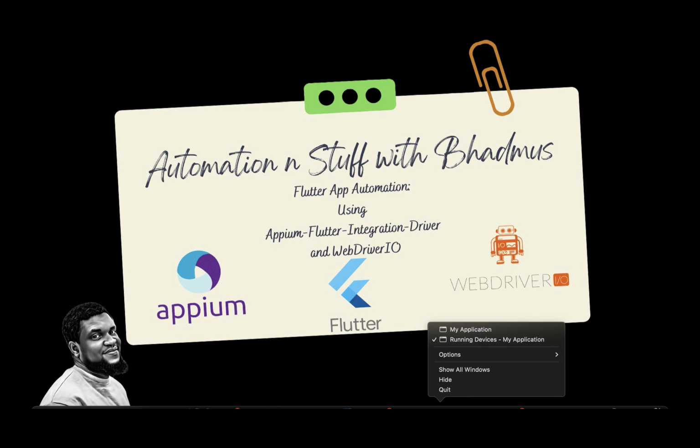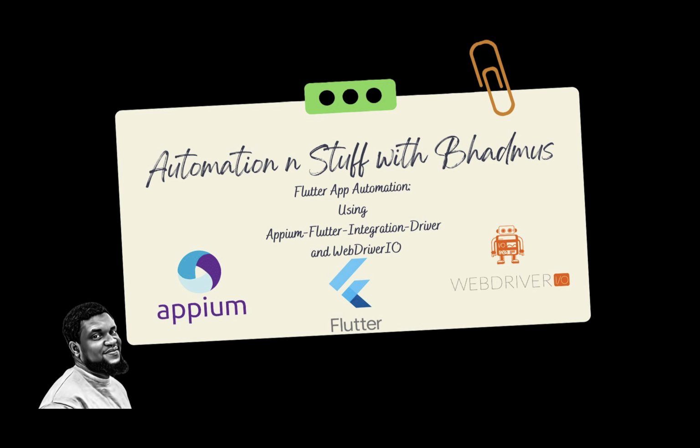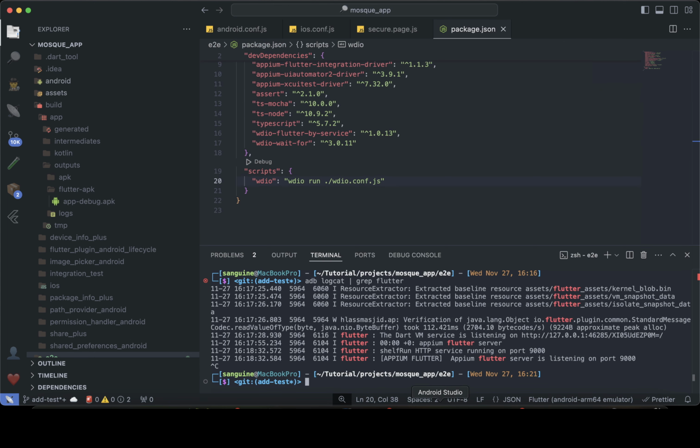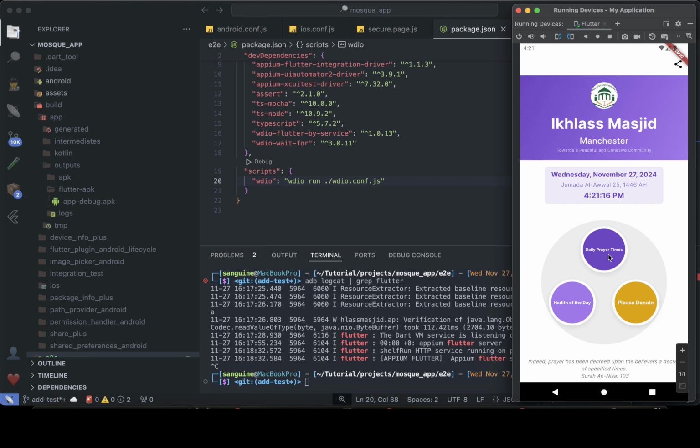So I will go directly to the code. As you can see in the code, we still have this. I can shut this down. We've been able to verify. So I can shut this down and I can minimize the terminal now. So let us look at our device and see what we are supposed to do. So what we want to do is just click on daily prayer times.